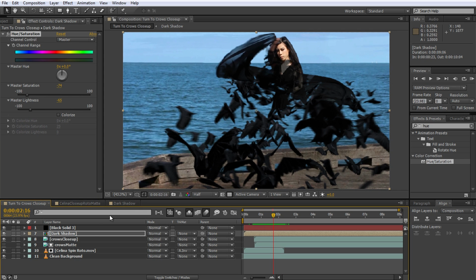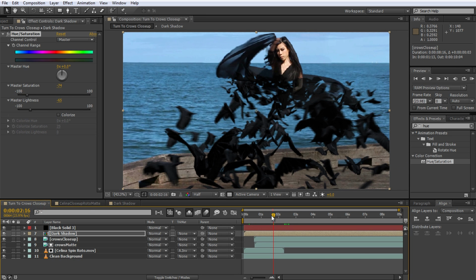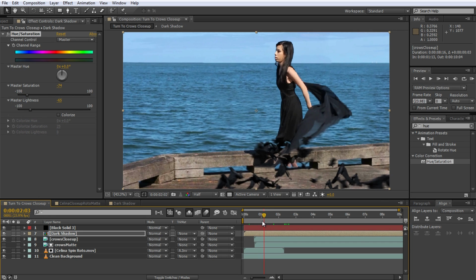Now, I think there's actually a little bit too much shadow crossing her body, but that's easy to fix. Simply jump back into your dark shadow composition and tweak the timing of the crow's matte layer. We want this layer to be ahead of the original crow's layer by just a little bit. Again, you can tweak this however you like. Let's have a look at what this looks like in our final effect.